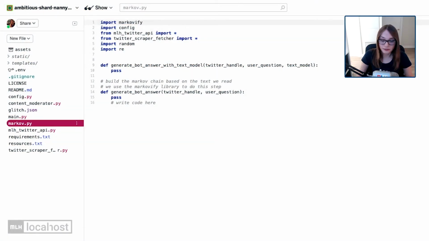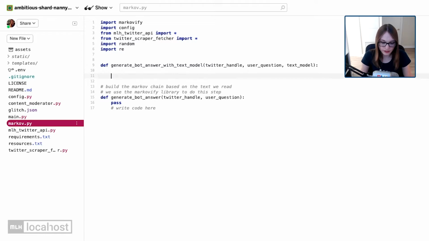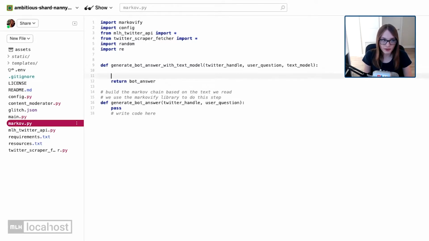Well, how did it go? Let's give it a go. So the first thing I want to do is get rid of this pass, because we're going to return our bot answer. And let's create our bot answer variable, and I'm going to set it to equal none. That means we can use this throughout our function.